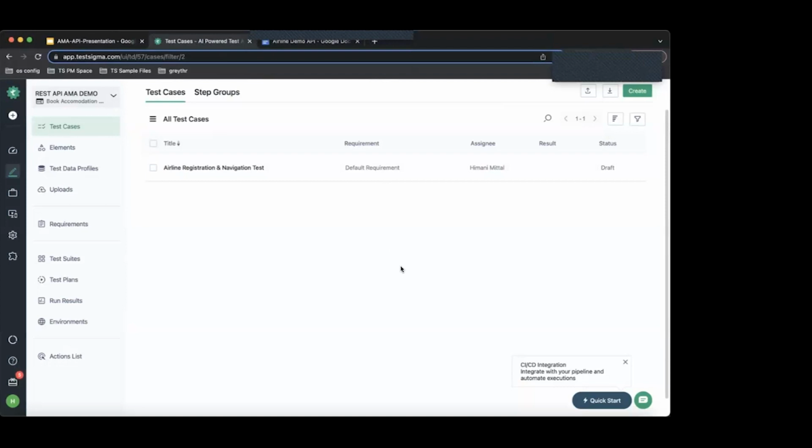Okay. So Testsigma doesn't depend on what programming language you are using or what framework you are on. We just need that you are automating a REST API. For that we need a correct method, so post, get, patch, etc., and the correct URL to hit your API. That is all we need. And since REST APIs work on the HTTP protocol, your API should be built on it. So that is all the requirement that we have.